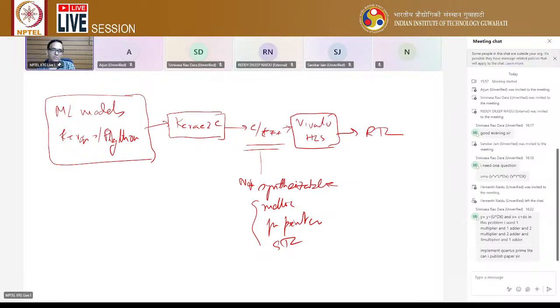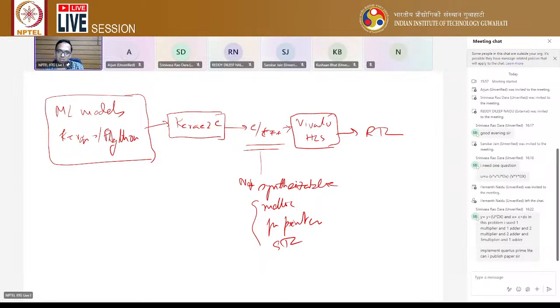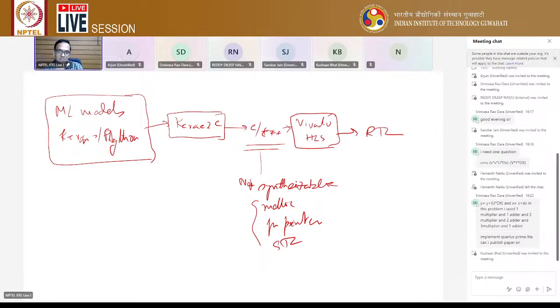So the idea here is that although you'll get this code, you will see that you get a huge area. That is what we have experienced here: whenever you try to synthesize this C code that is generated by Keras, your area is too high.